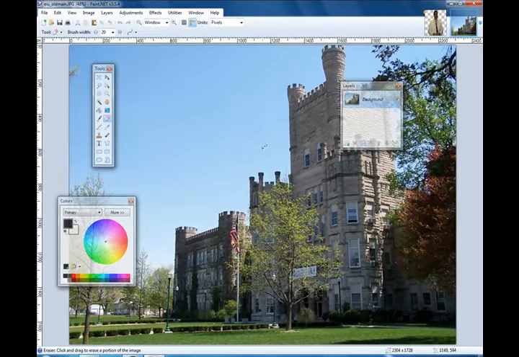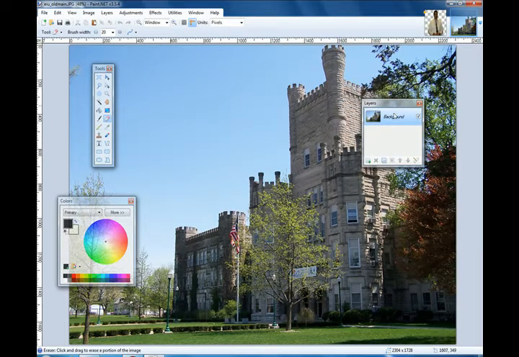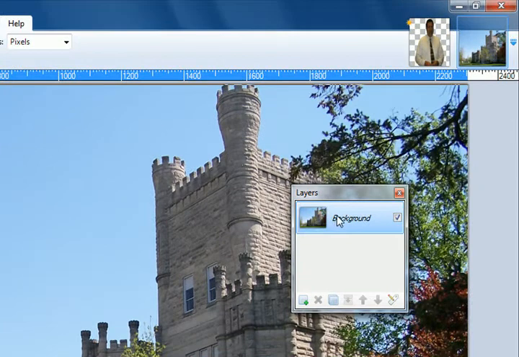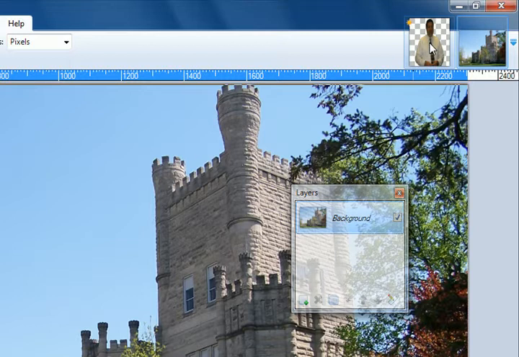And I'm going to select everything. So I'm sitting here on my layers palette. I am on the background, so I'm going to press Control A to select everything. And if you remember the keyboard shortcut, Control C, that copies my background.